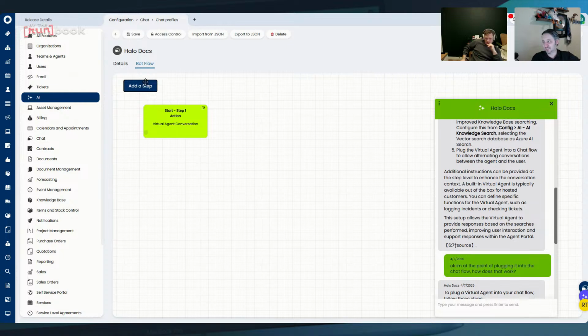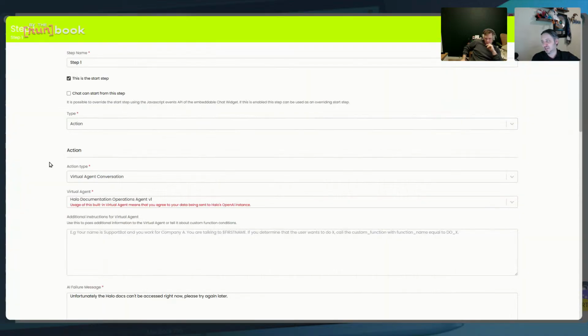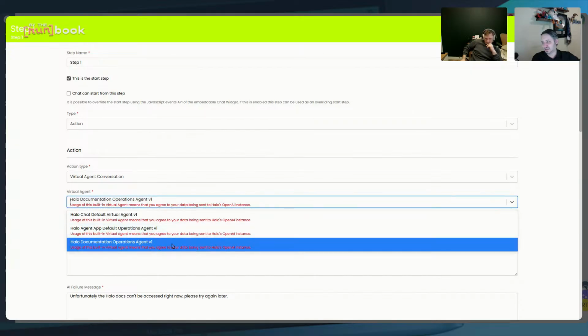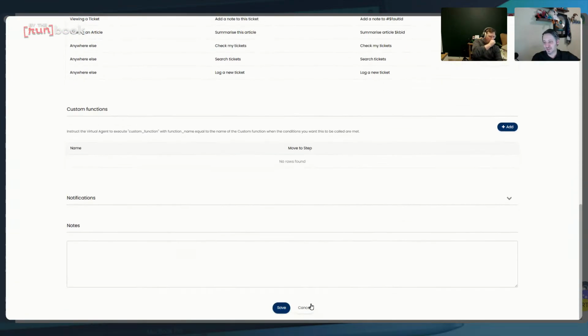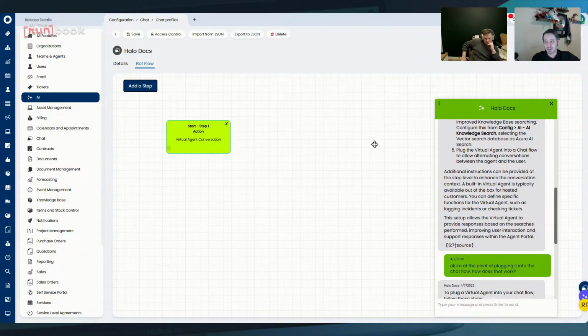The profile needs a bot flow, where the bot flow is just going to be start a virtual agent conversation going to the documentation operations agent, essentially. That way you can talk straight to it, and then you're just literally going to be having a conversation. The bot flow doesn't go anywhere because you're not going down a flow. You're just stuck in that virtual agent conversation.